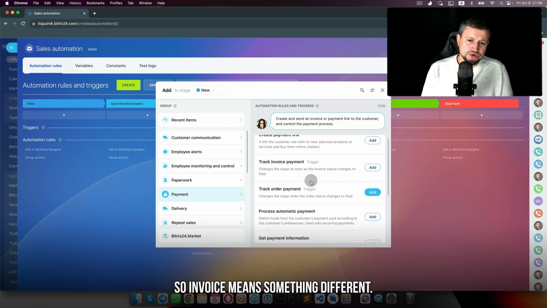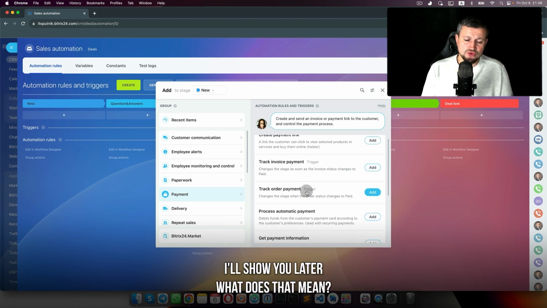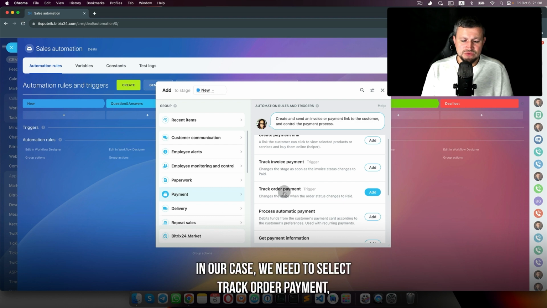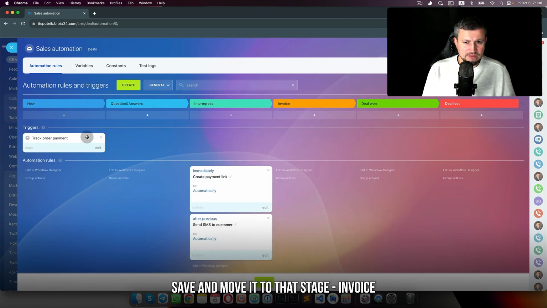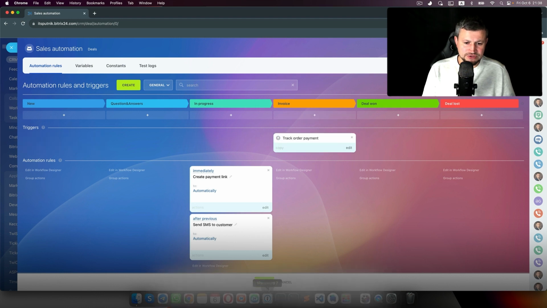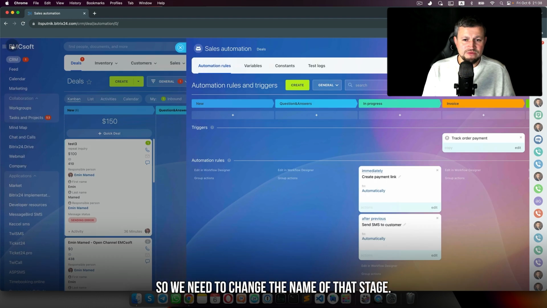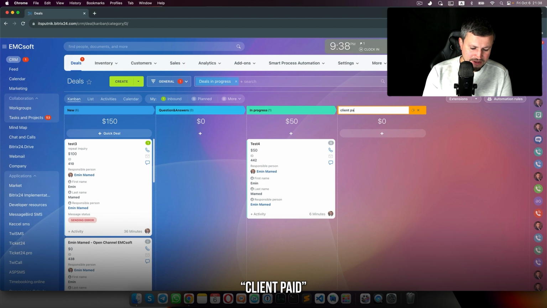Invoice means something different. I will show you later what that means. In our case, we need to select track order payment, save, and move to that stage, invoice. So we need to change the name of that stage to client paid.